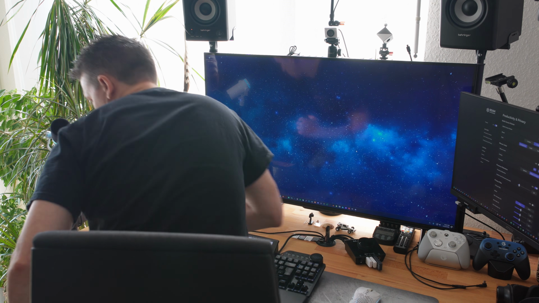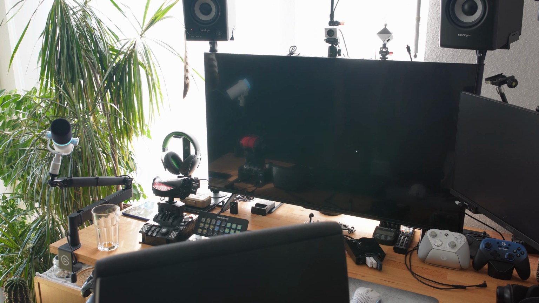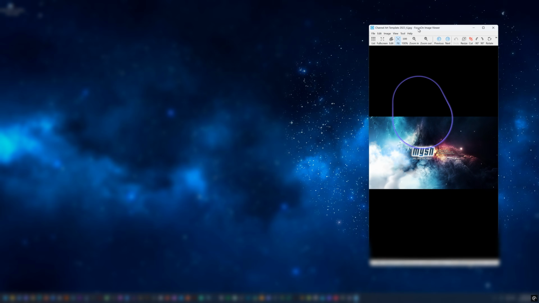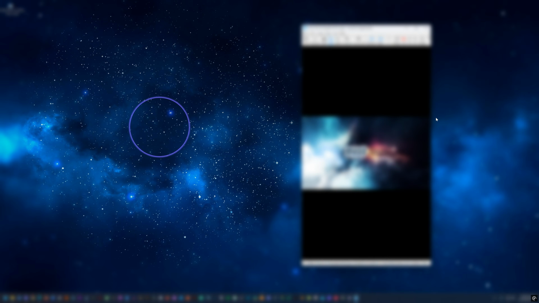Presence detection auto-locks your screen after a certain amount of time if you're away from your PC. And lastly, there's the privacy filter. It blurs the parts of your desktop you're not actively looking at. I couldn't find an application for it yet, but maybe you can.